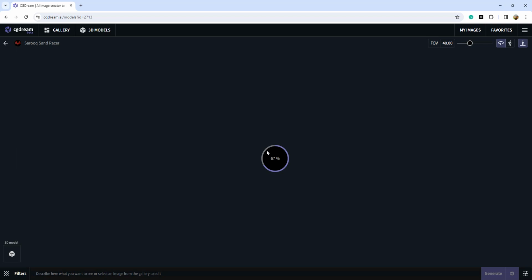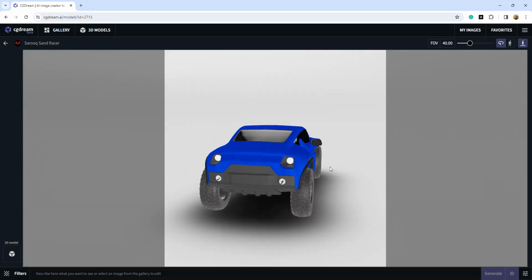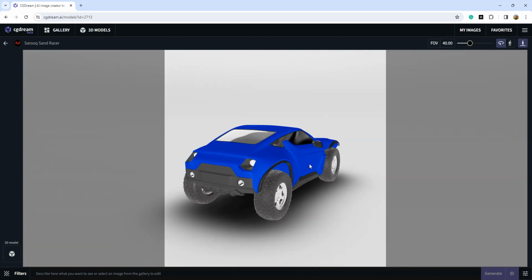So what I will do, I will select the angle which I want. For example, I need this angle to be on road with this angle. So what this description and the filter will do, this will capture a screenshot of this model and create an AI generated image for you.